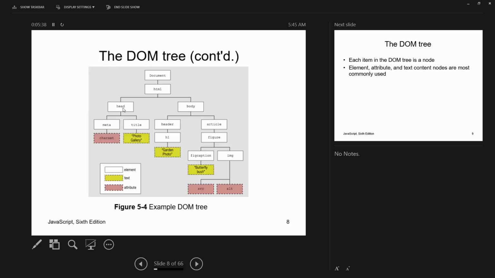Char set is an attribute, and everything else that we've talked about thus far is an element, or a DOM element. The body has a header and an article. The header has an H1 tag. The H1 tag has the text garden photo. The article tag has a figure tag. The figure tag has a figcaption with the text butterfly bush. The figure tag also has an image element that has a source attribute and an alt attribute.